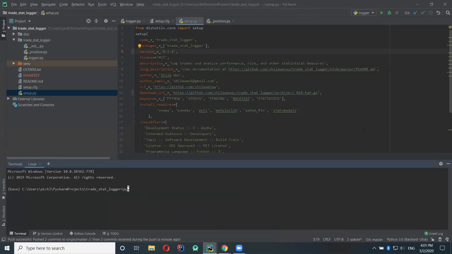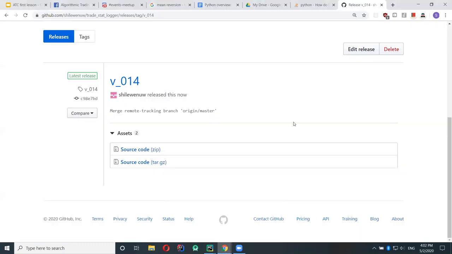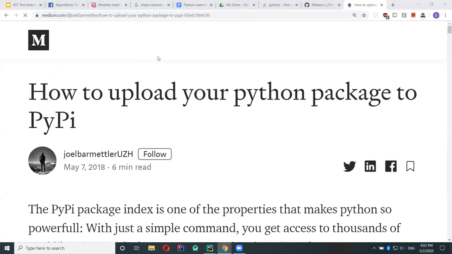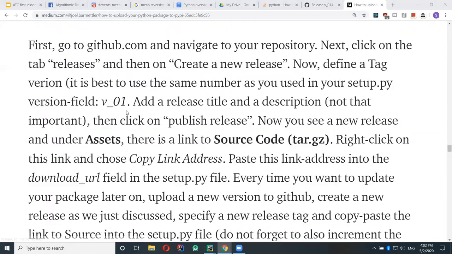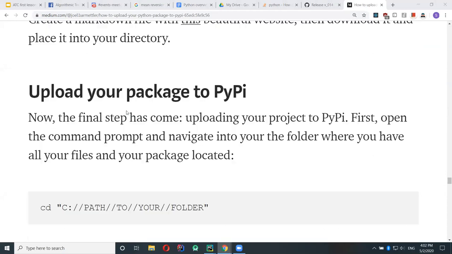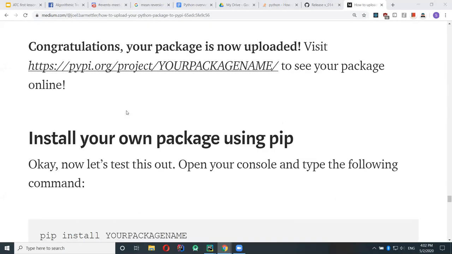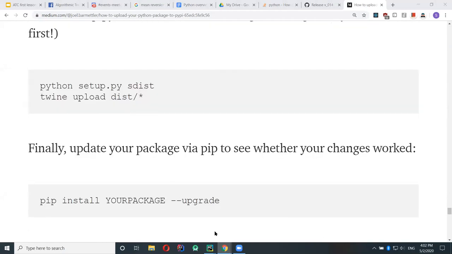Okay, let's set up. And how did I learn this? I copied it off some Medium data science article, so I'm not that impressed with that. I did not figure this out. Yeah, this is the article I used. Not very interesting. You guys probably aren't going to use this for a while. Python setup.